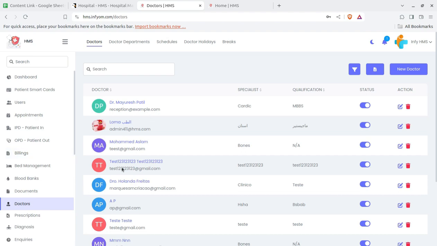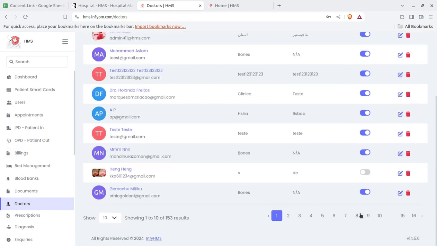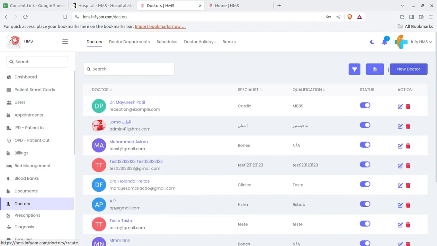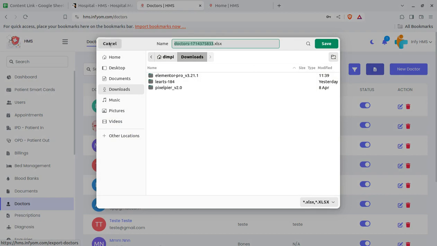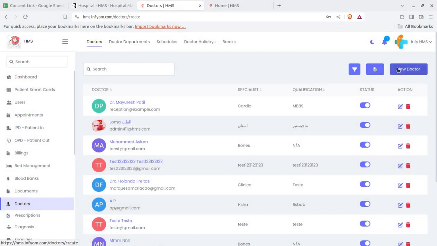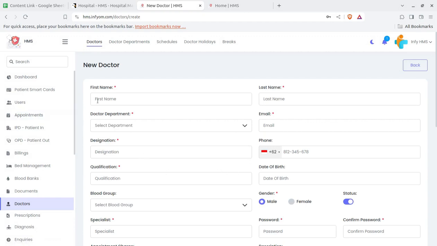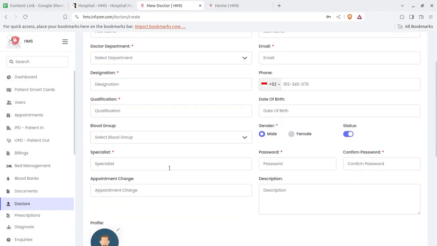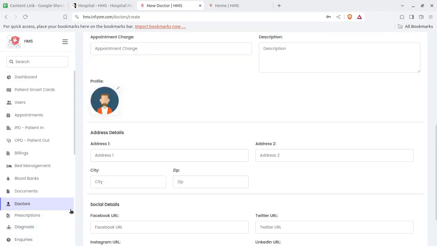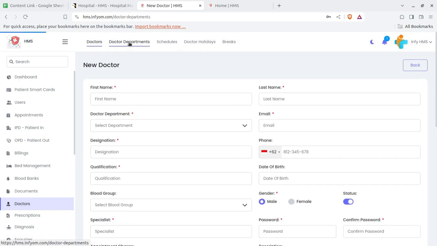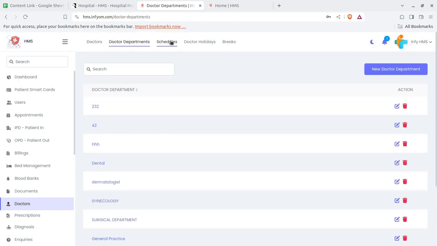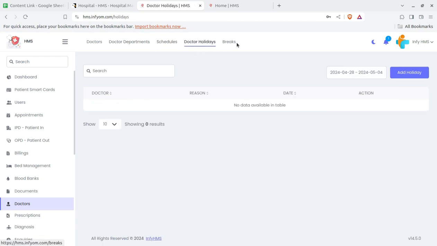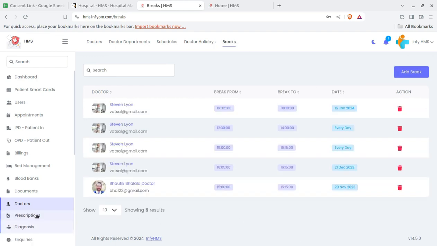Okay, so the doctors list is here, and you can add new doctors from here. There might be any number of doctors, and the Excel report is also available just in case it is required. It can be downloaded, and a new doctor can be added from this screen, with all the details like doctor's first name, last name, department, designation, the blood group of that particular doctor, and contact details. Similarly, doctor departments can be added, and doctor schedules, when the particular doctor is going to visit the hospital, doctor holidays, and breaks can all be managed.